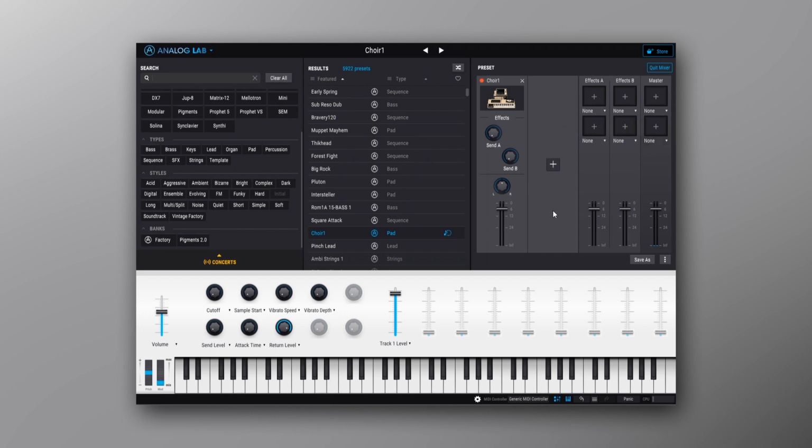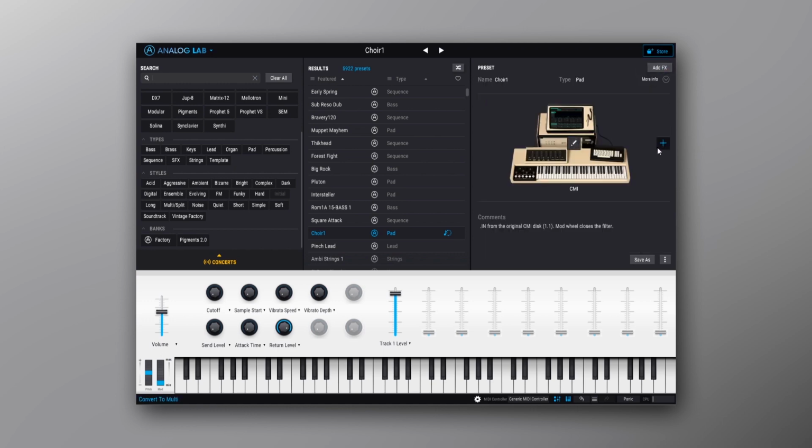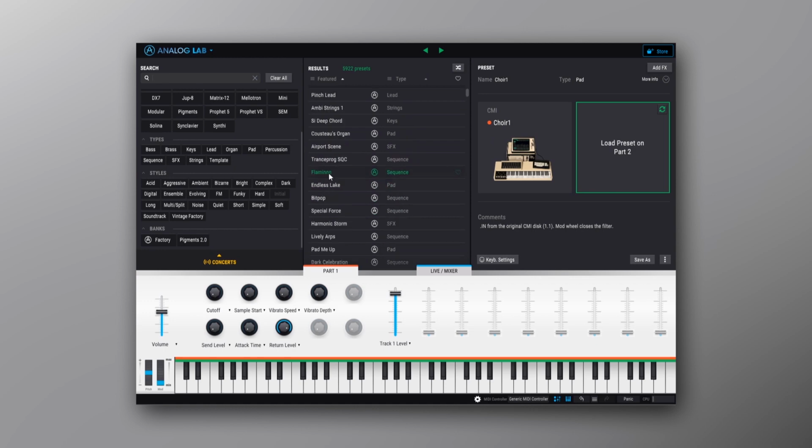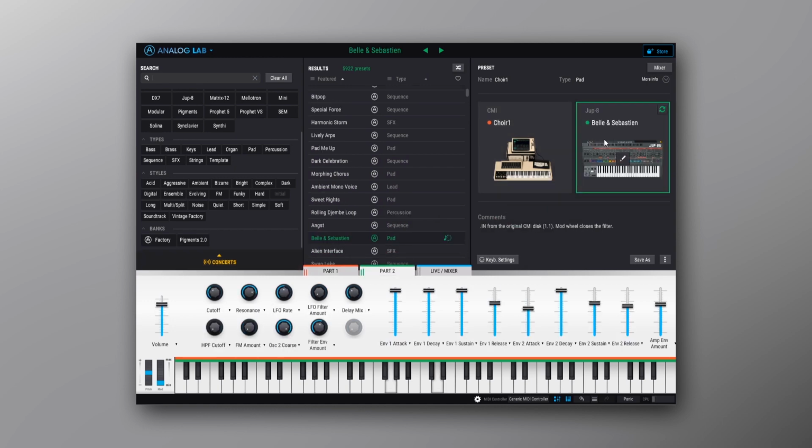And you might be noticing that we have the ability to add a second instrument. These are ways to stack or split 2 different instruments. So if I click right here, you can add it over here as well. If I click add, I can now load a second preset. So I've got the choir preset on channel 1, or part 1 as it's called inside of Analog Lab. And then I can take something like this and drag and drop it over here. So right now, those 2 presets are stacked.